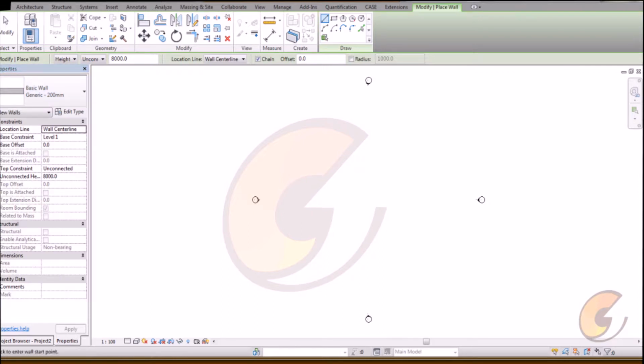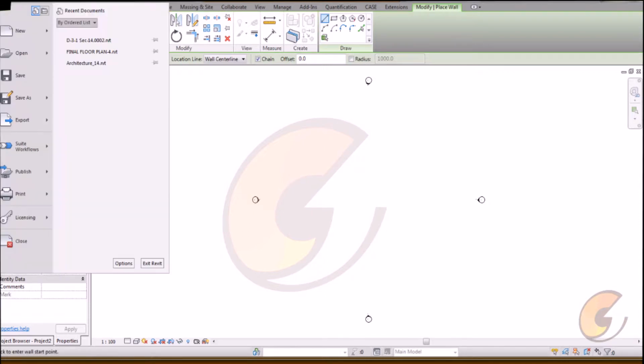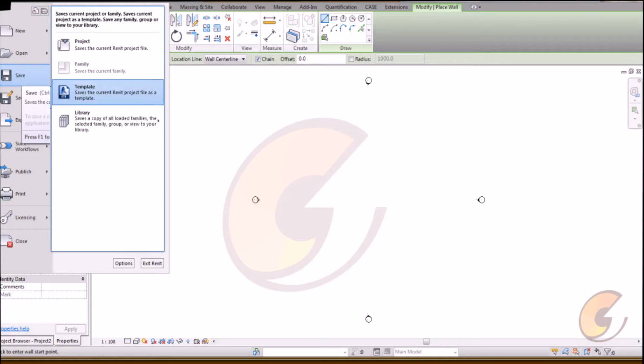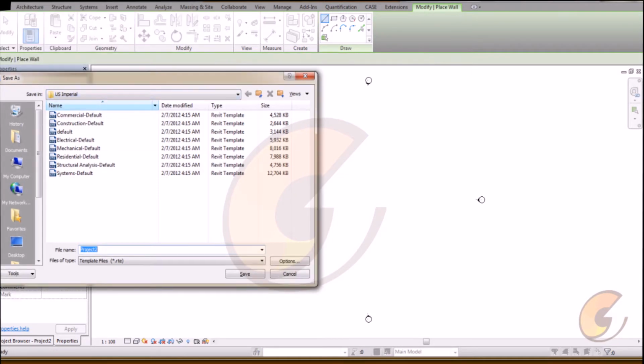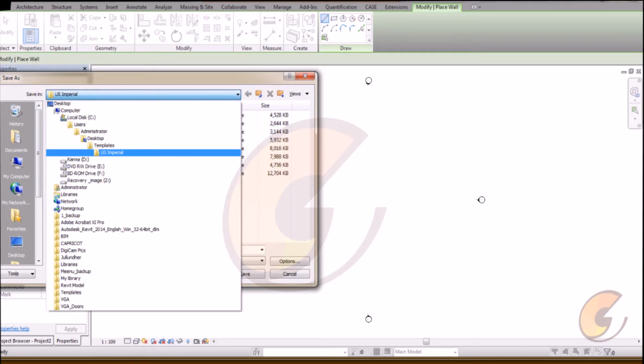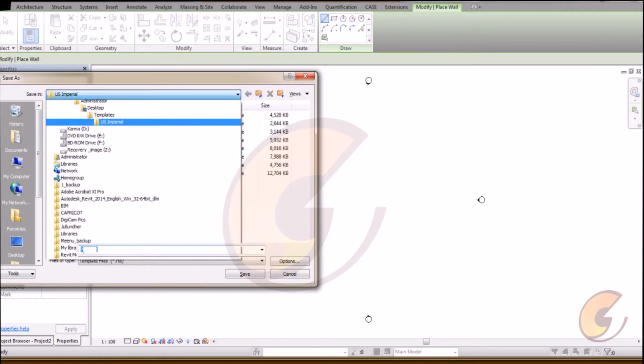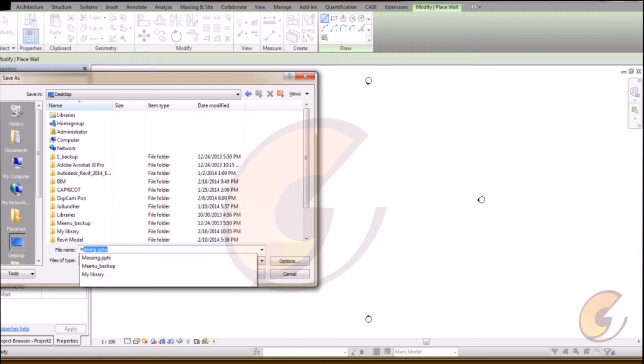After putting all this information into the template, you need to save this project as a template file. And how do we do that? We go to save as and we have an option of template. I give a name to my template file. I want to save it on desktop. I say my template file.